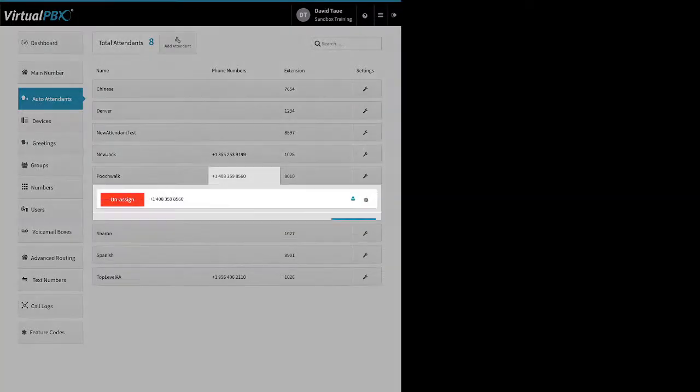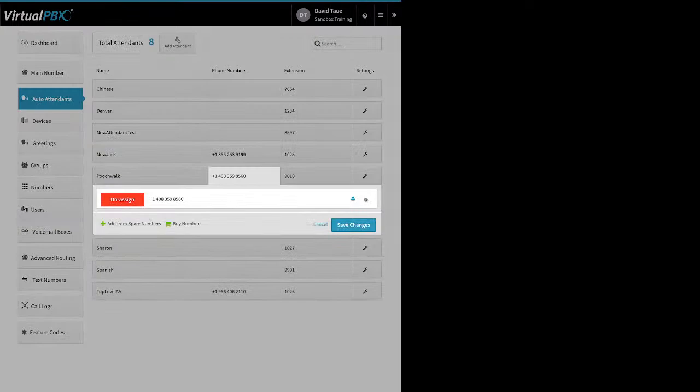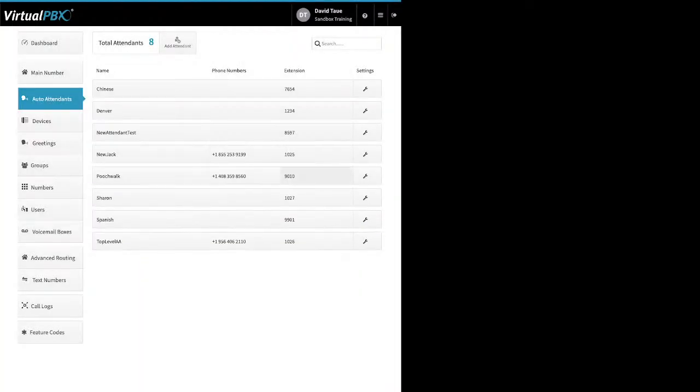Now, the auto attendants are designed to have their own phone number. You can have multiple. That's why you have the option here to buy new or add from spare. Right, you do need to have the extension number to create the attendant. And then you have the little wrench icon here under settings.